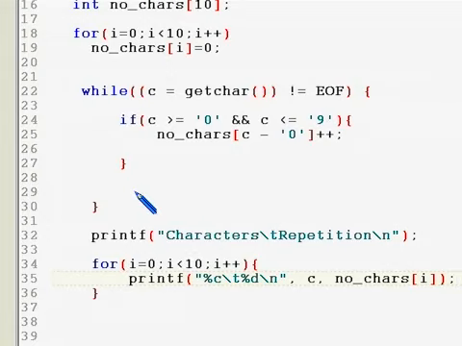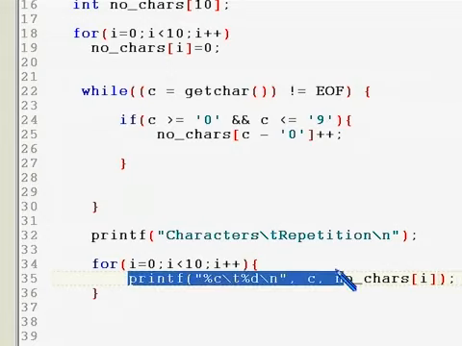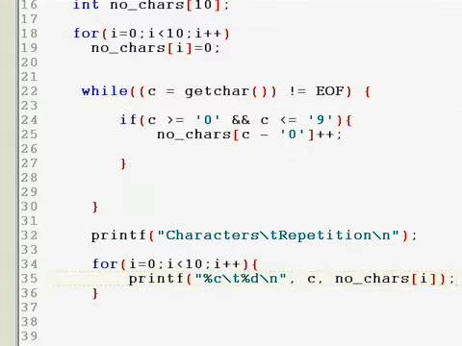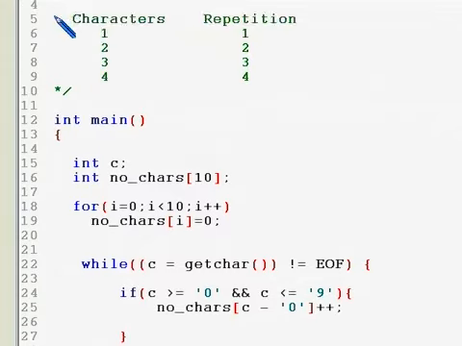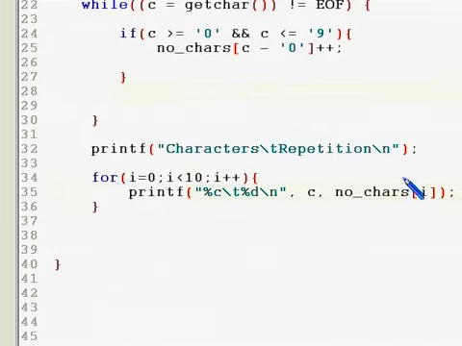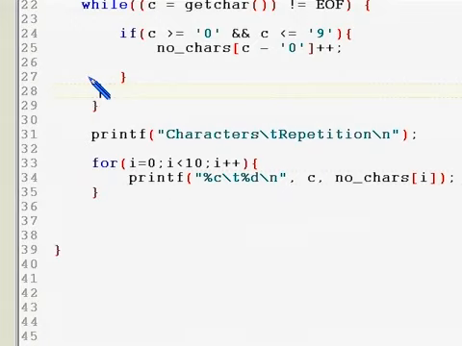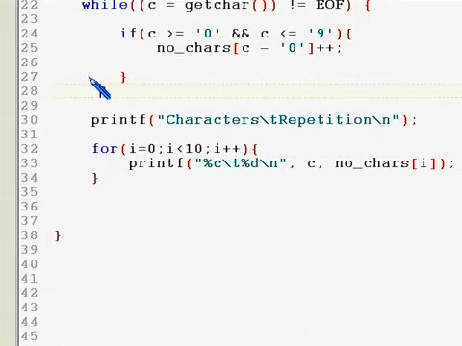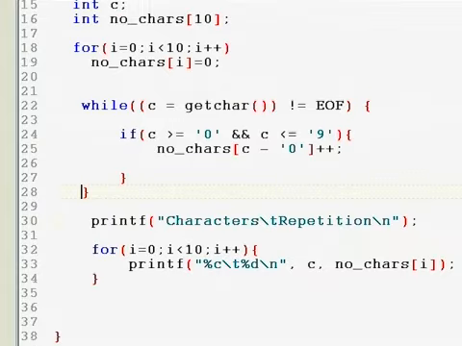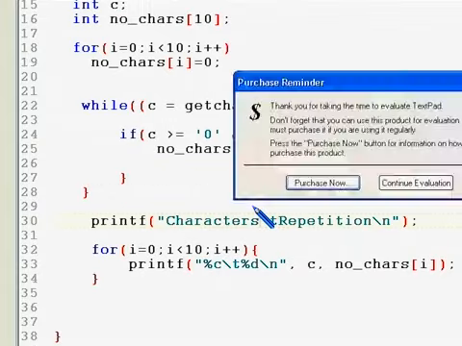See, for example, for every line, every line will include a character and its corresponding repetition. Every line in the output will include the character and its corresponding number of times it has repeated. So that's how it looks. I'm just trying to put the program in a single screen so that it's visible. Okay, so I think this is ready.